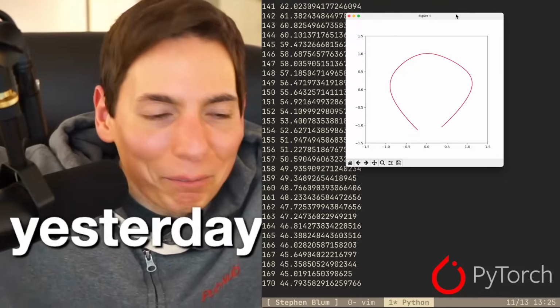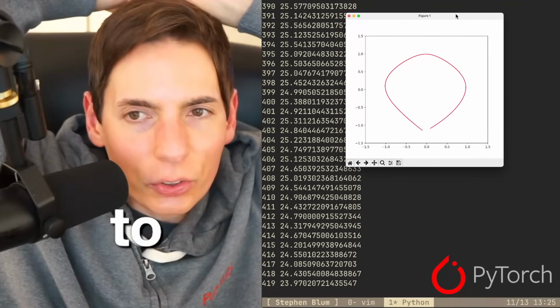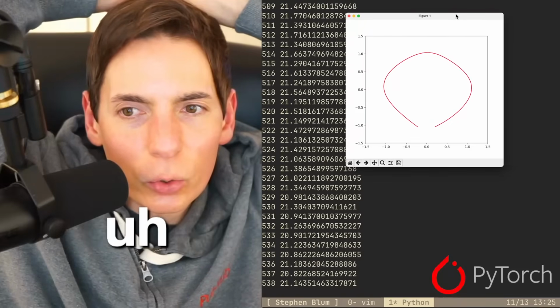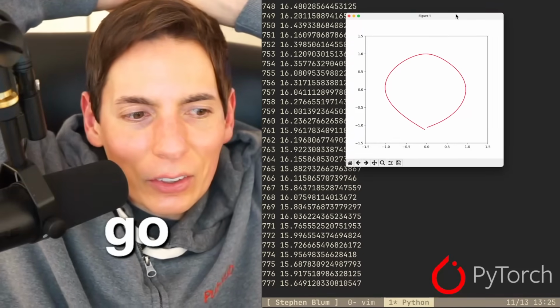That's what we did yesterday. We got the circle. We had the AI learn how to draw a circle. See, now it's learning very, very slowly to draw a better circle. There's the circle.